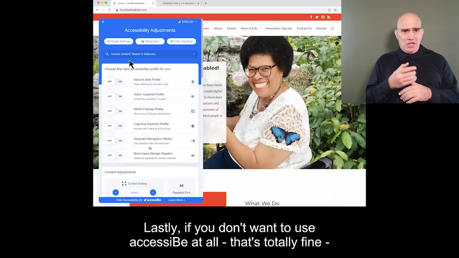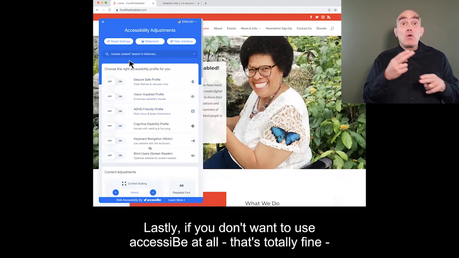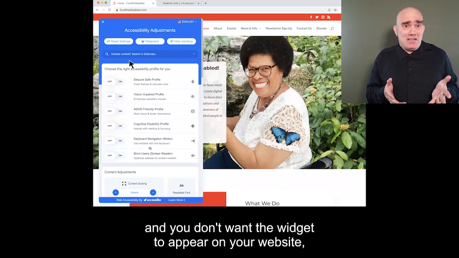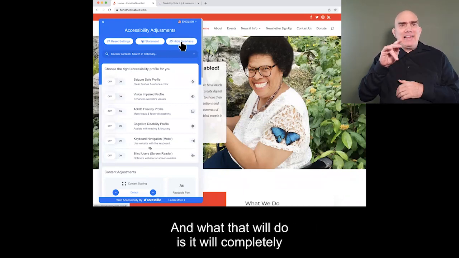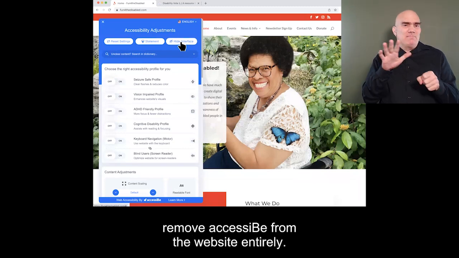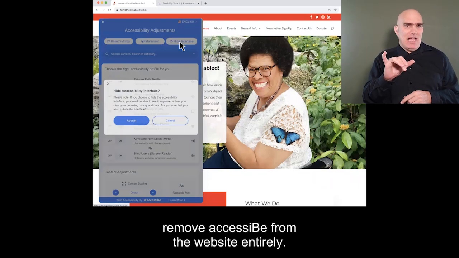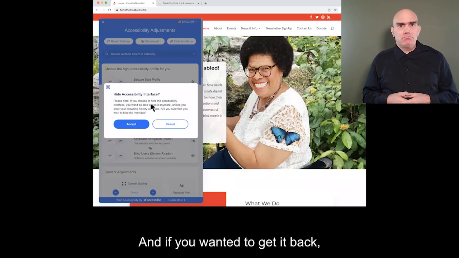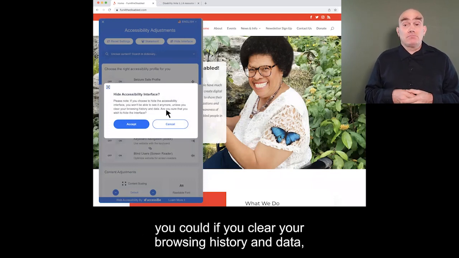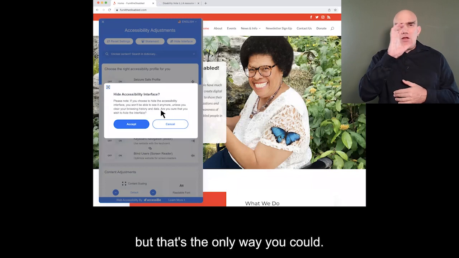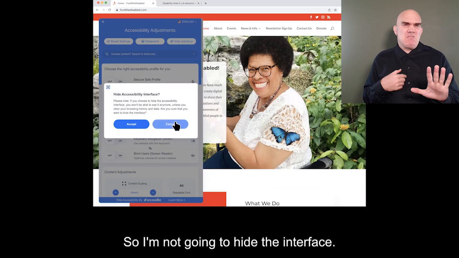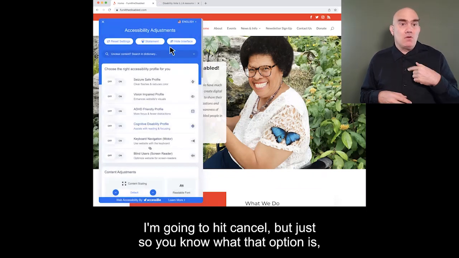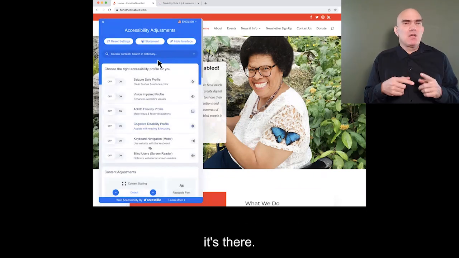Lastly, if you don't want to use accessiBe at all, that's totally fine, and you don't want the widget to appear on your website, the hide interface button is an option up here, and what that will do is it will completely remove accessiBe from the website entirely. And if you wanted to get it back, you could if you clear your browsing history and data, but that's the only way you could. So I'm not going to hide the interface. I'm going to hit cancel, but just so you know what that option is, it's there.